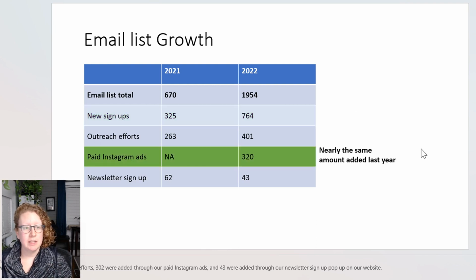Talk about that. And then as you talk about other sections, you can highlight the rest of the table as you're talking about it, and then bring in information. So here, if I want to talk about how 320 is nearly the same amount as the signups that we had last year, that's a pretty impressive amount. So I could bring that in and comment on it and talk about that.